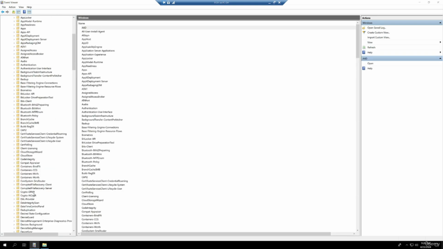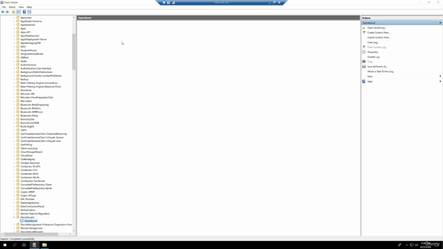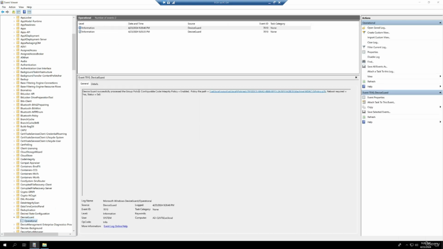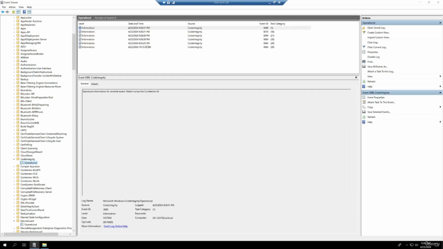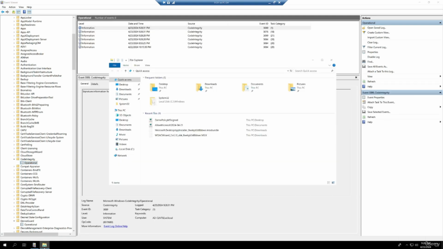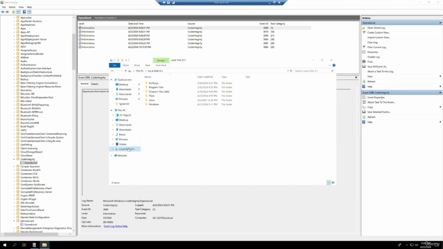We can check again into the Device Guard log to see if everything goes okay after start, and we can see that there is one new log, and yeah, it was successful even after the reboot. It was actually loaded. Then here is Code Integrity, yeah, right here, and here will be the logs about preventing some applications from running. So let's just try, for example, to run a few things.